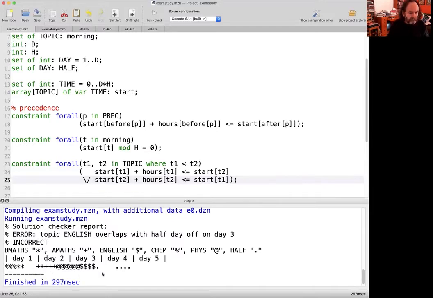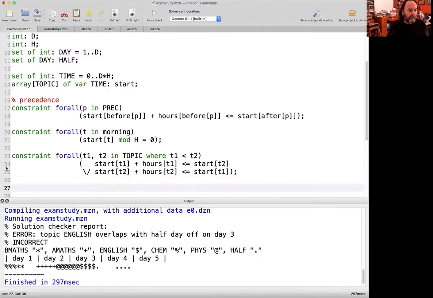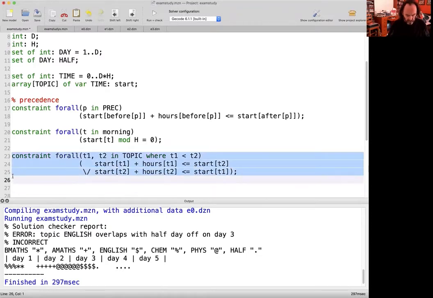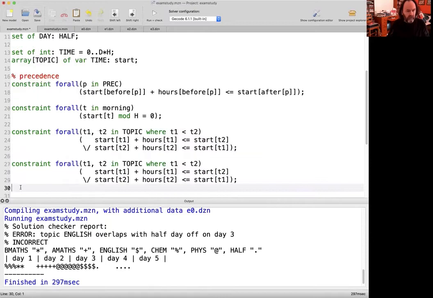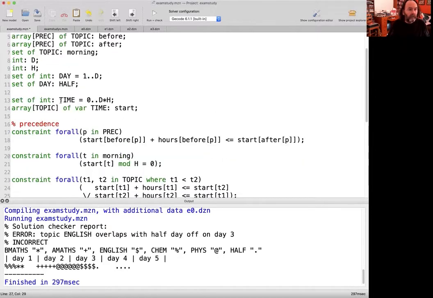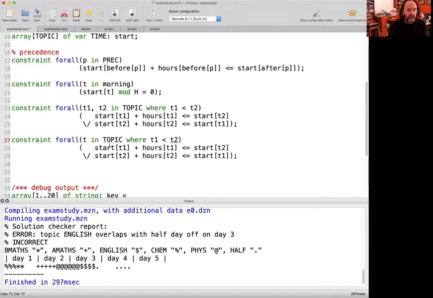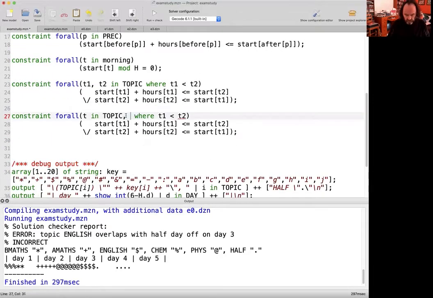Okay, so now things are looking better. Here's a little schedule, and you can see topic English overlaps with a half day off on day 3. So remember, we have some other things. That some days only the morning time is available, since you have part-time commitments in the afternoon. Now, we could do that similarly, right, to what we did here. We could say, okay, for every task or every topic, and we could look at all of the half days, right? So this is day H.